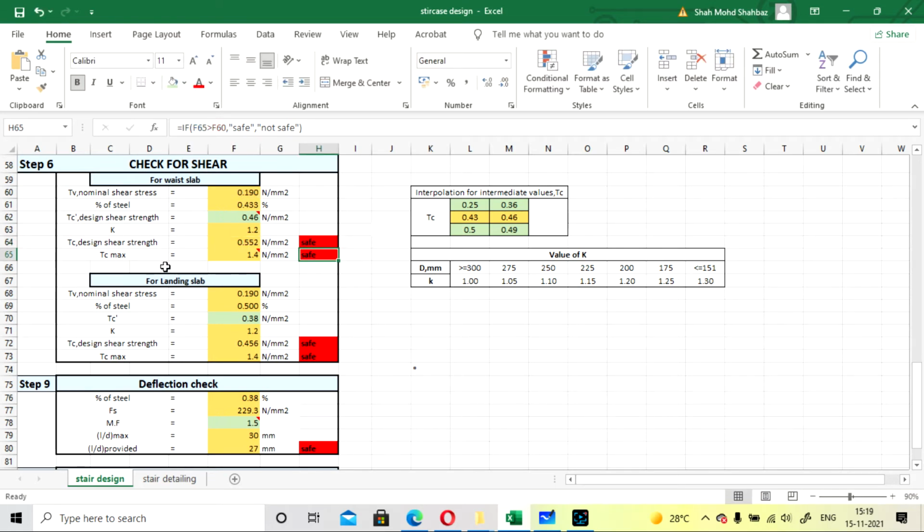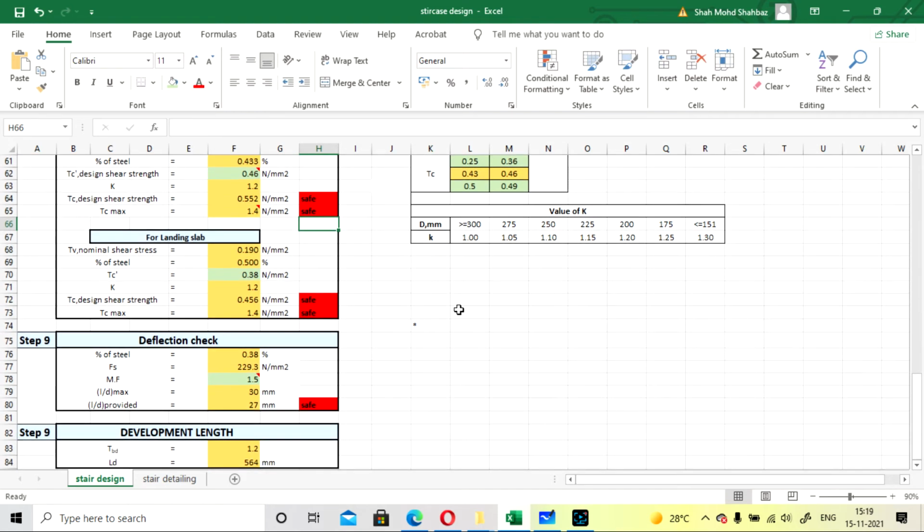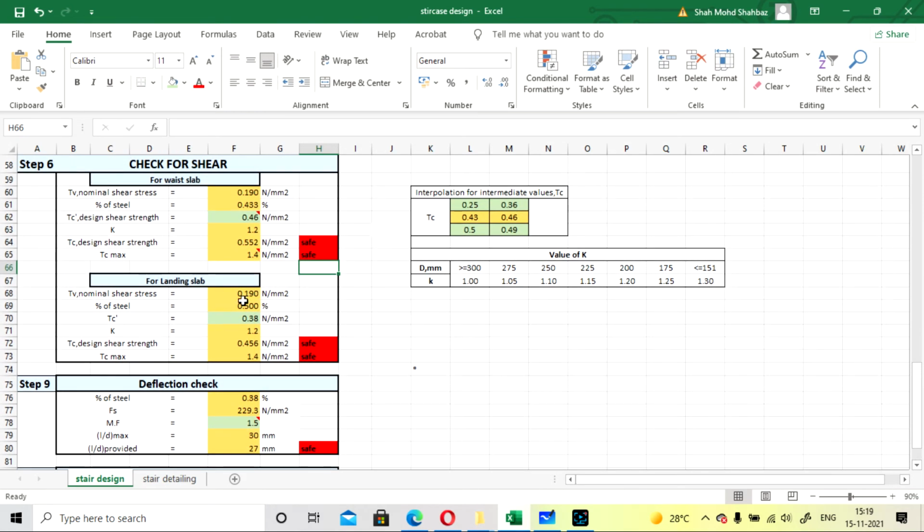And tau c maximum value is coming as 1.4, so this will also be okay as it is greater than your nominal 0.19 value. Okay, similarly for landing it is calculated and this value is safe, so this will also be okay. All you need to do is provide this value. Okay, so you have to insert this value also manually.